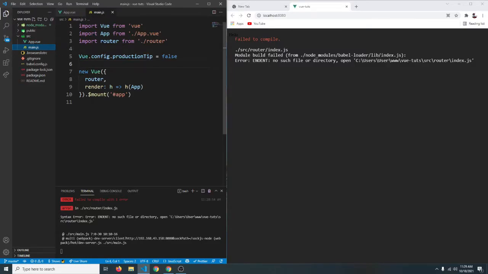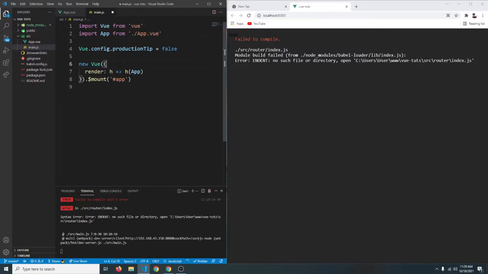The main.js is the main entry point of our app. So first, let's see what we're doing here. First we're importing Vue from Vue. Of course, we need to import Vue if we want to use Vue. Then we're importing the App component. Then we're importing router. So now we can delete this because we have deleted the router folder, and delete this here also.